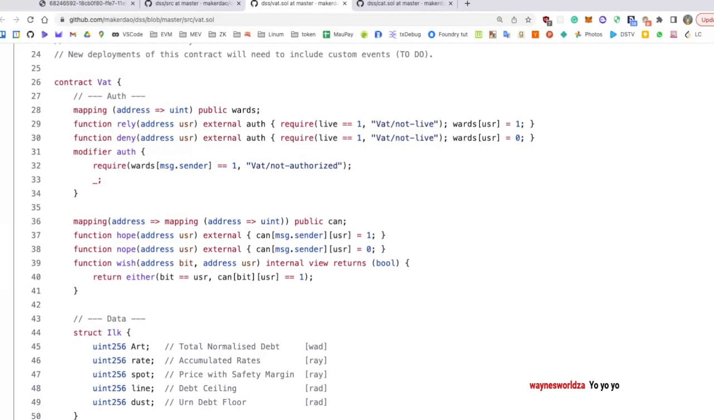As in, do a generalized function with the address user and bool status or whatever. If it's true, you set it to 1, and if it's false, you set it to 0. And you can have the same requirement for liveness.